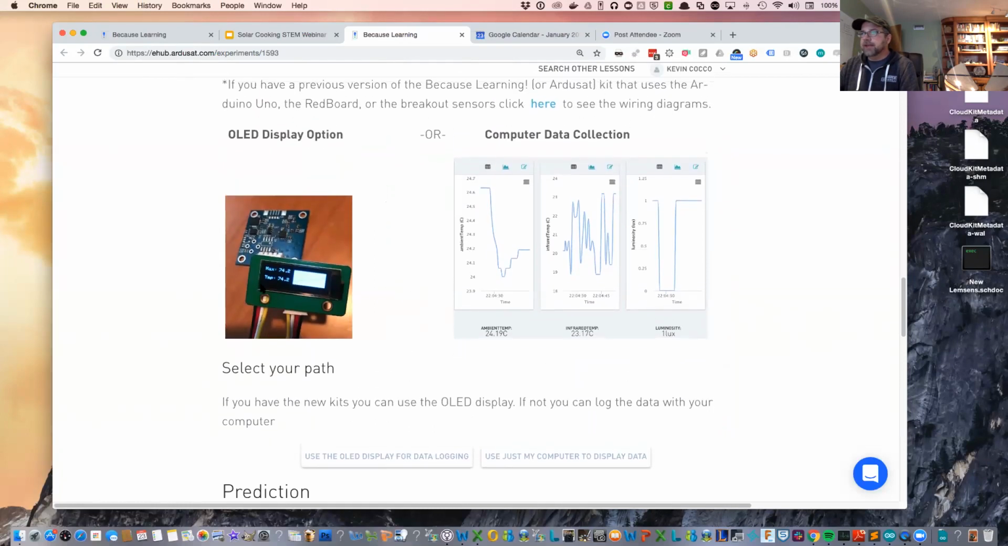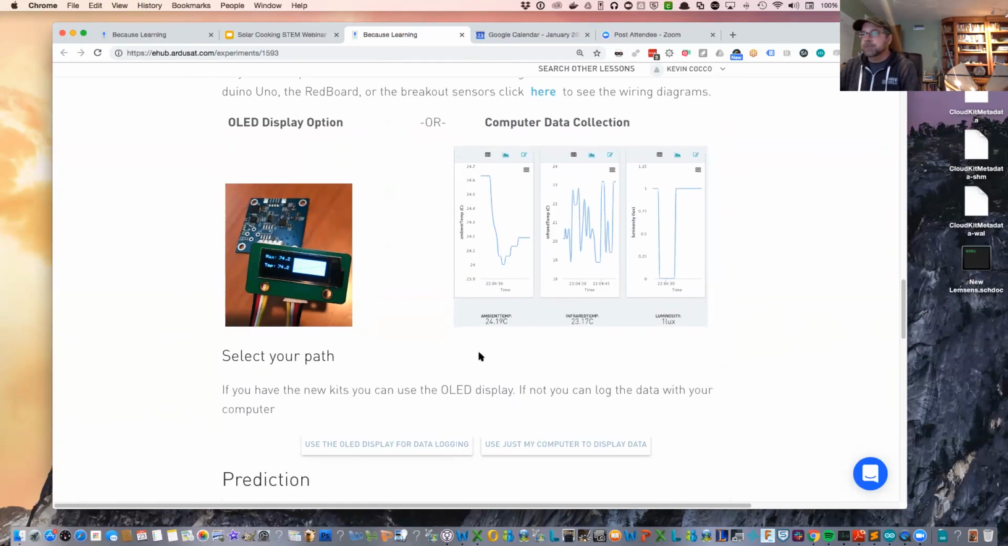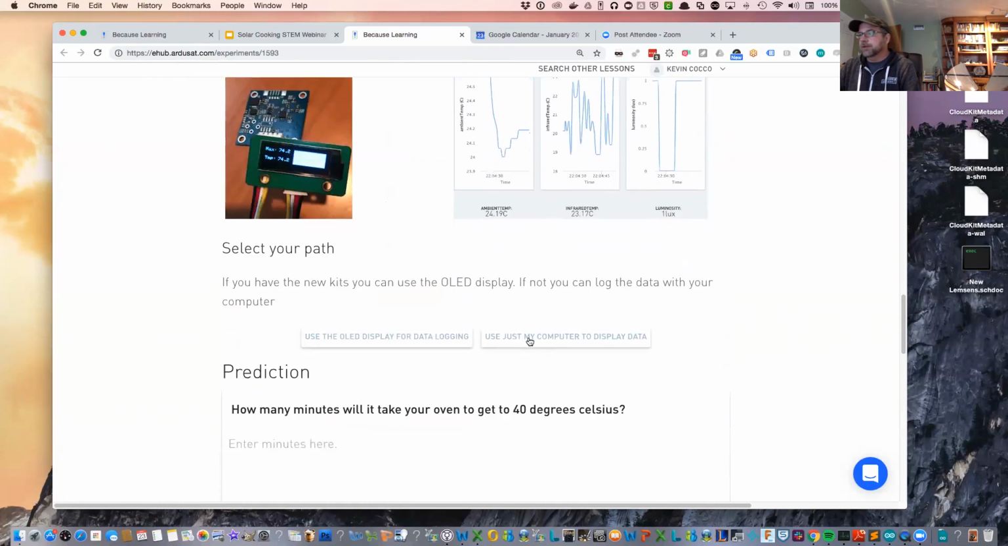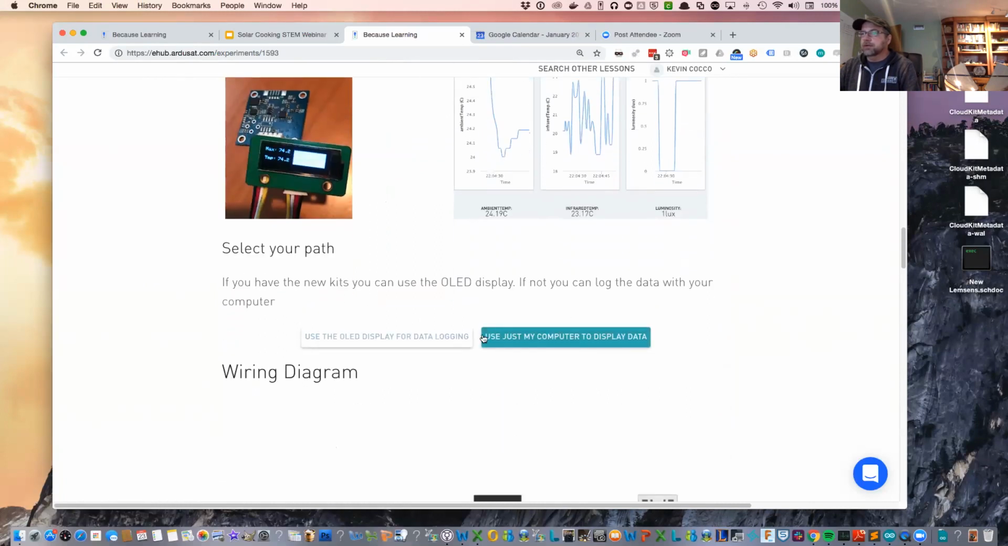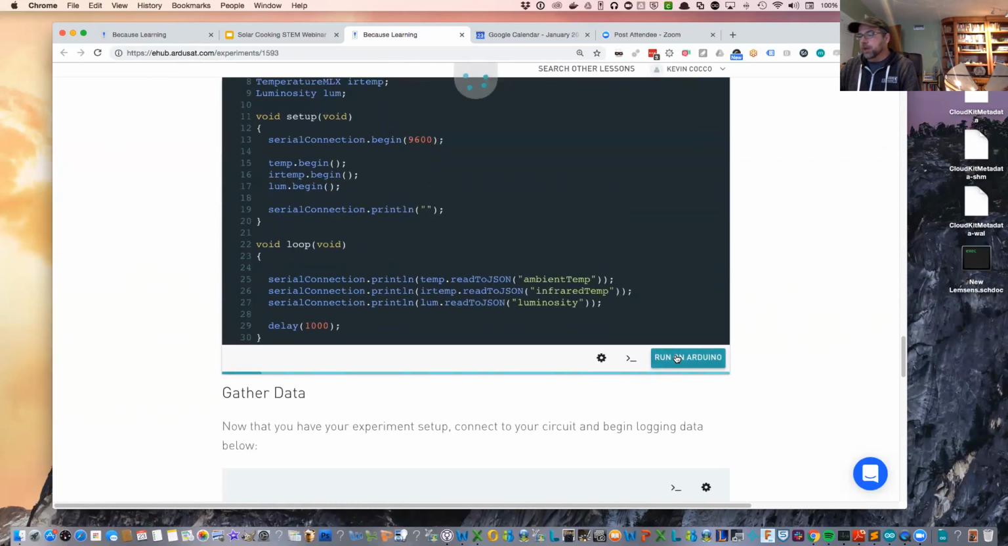And we actually have this guide set up so you have two different options for this. So if possibly you have an older kit, or if you prefer to, you can use this computer data collection method. And I can show you that right here. Down here you have a selection, kind of like choose your adventure. In this case, we'll show what it's like for the computer side. I'll go down and hit run.